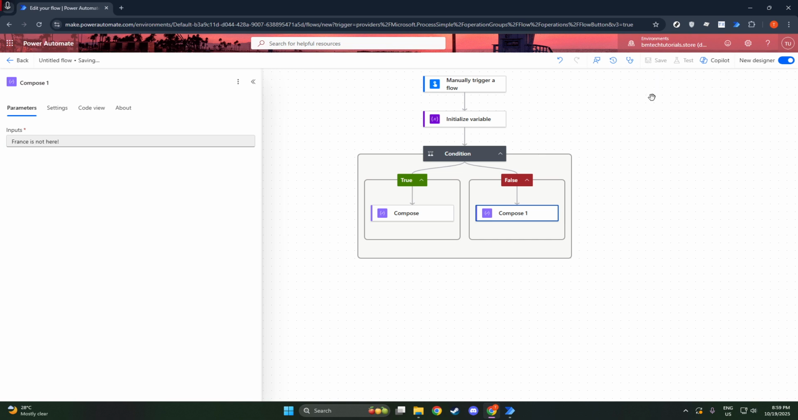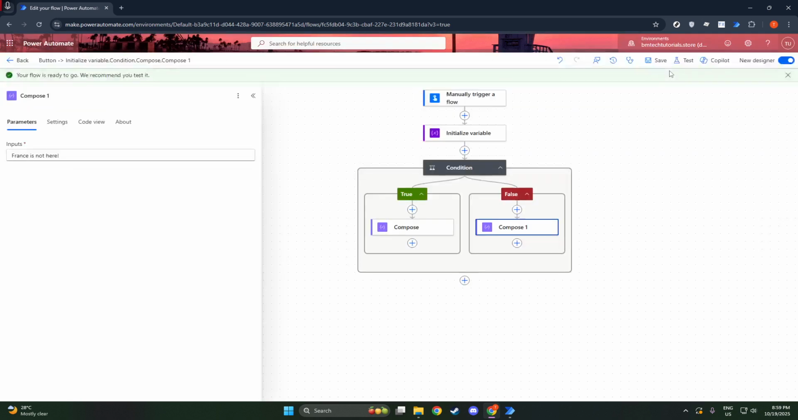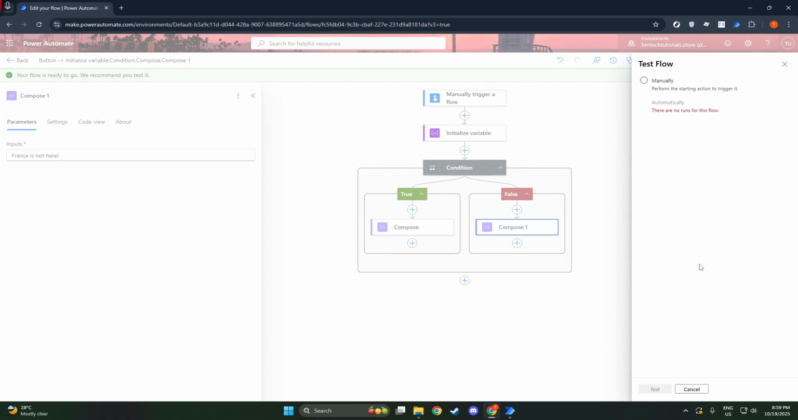Finally, it's testing time. Run the flow manually to see it in action. You should be able to see if France is identified within your array. Running this check will ensure everything is operating as expected and that your flow is set up correctly.